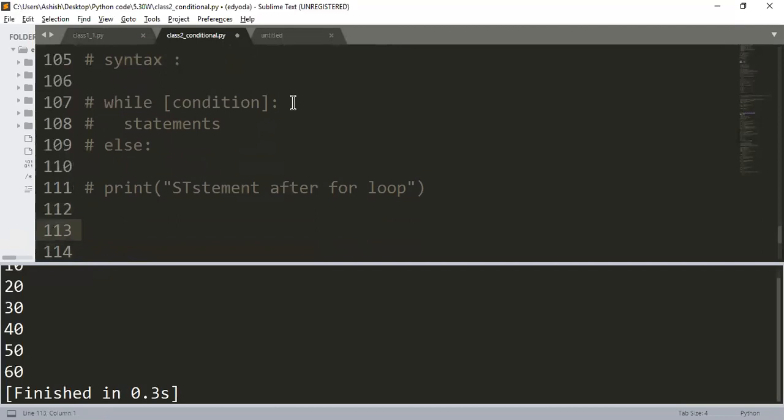Yes. So let's try the same problem. I need to do the sum of the first 20 numbers using a while loop this time. What should I write?